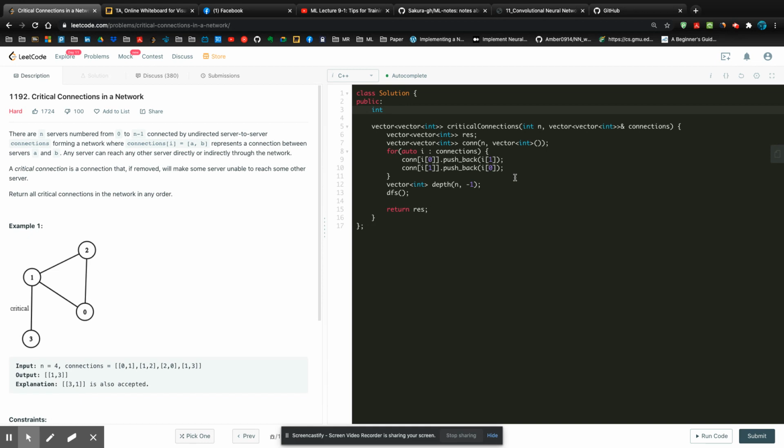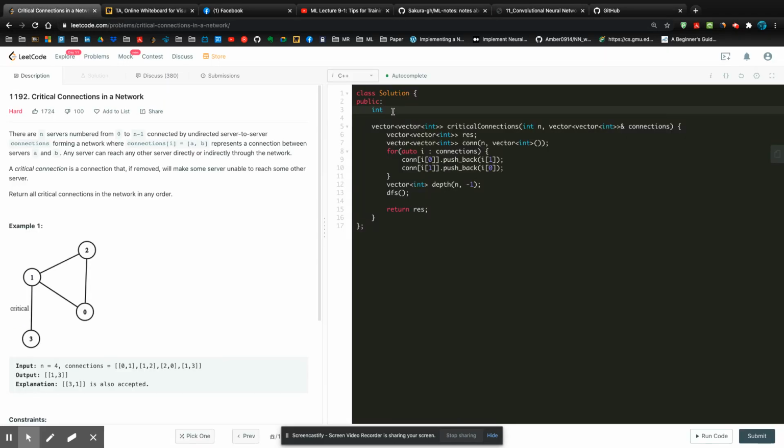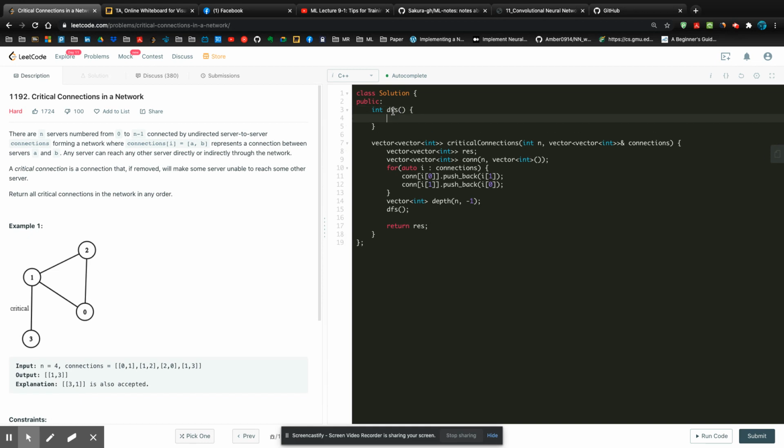So at each level of the traverse we need to return, in this picture, the minimum depth of the node. So the return value will be an integer. So here the return value of the traverse is an integer.